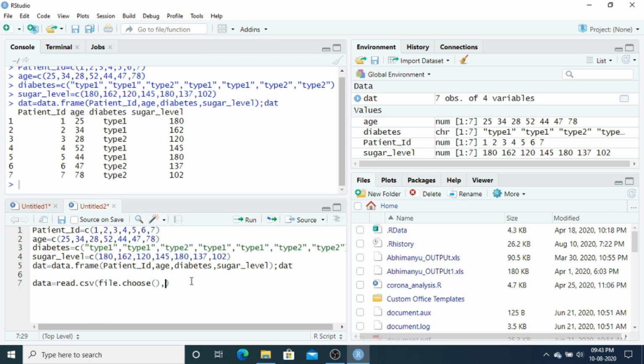okay. Then here you also need to give header as T, which stands for TRUE. You can write TRUE or just T. With this command, read.csv, we are trying to import the CSV file. It means the data was in Excel, and I have converted it using Save As to CSV comma delimited form.